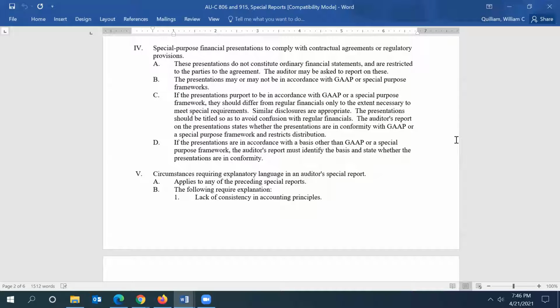Well, then the last section here, circumstances requiring explanatory language in the auditor's special report. This applies to any of the preceding sections. So the following need explanation, such as lack of consistency in accounting principles. That's when the client changed accounting principles, such as LIFO to FIFO for inventory, or straight line depreciation to units of production depreciation.